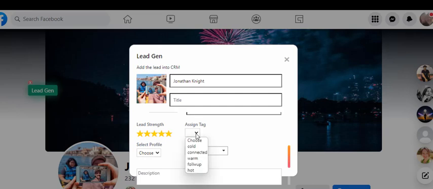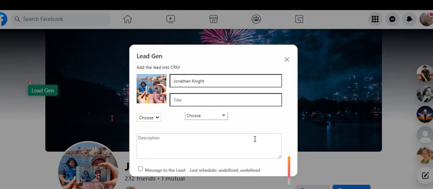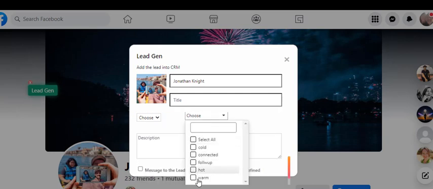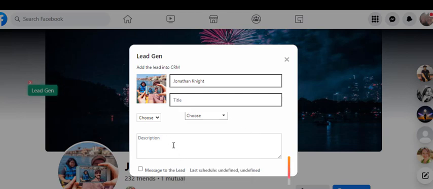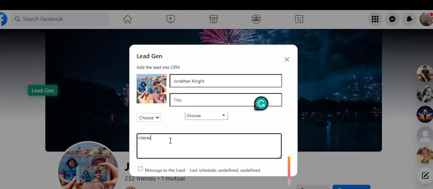Then I assign a tag. If I've talked to them and connected with them, I will choose either connected or warm. Say they're a warm lead, I know them, I've messaged with them and they're interested. Then I can choose other follow-up tags if I want to, but I would just leave it there. I can put a description in here, so interested in lead training, for example.